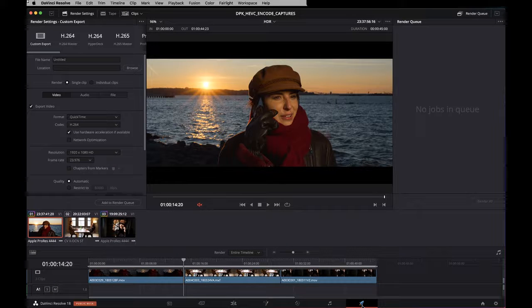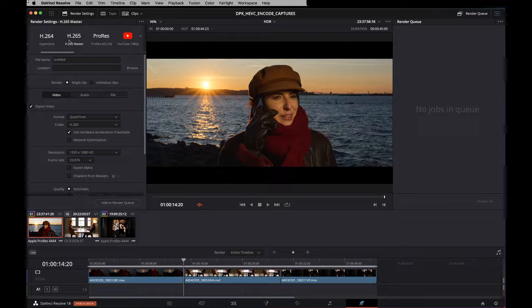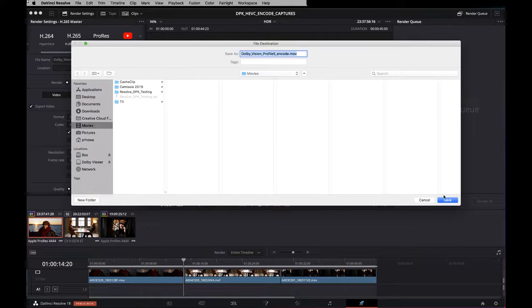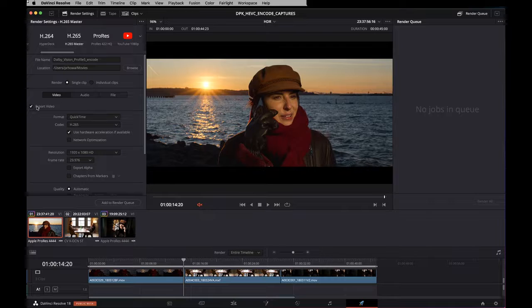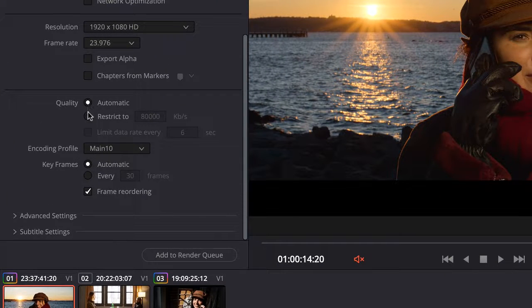I'm now going to move from the color page to the deliver page so that I can set my options for the encode. Select the H265 master preset from the available presets at the top of the render settings window. Choose a file name and browse to the location where the encoded file will be saved. Check the export video box and choose either MP4 or QuickTime for your format. I will deselect the quality setting from automatic and set the bitrate to restrict to 20,000 kilobytes a second.